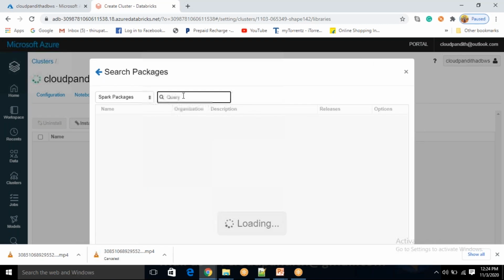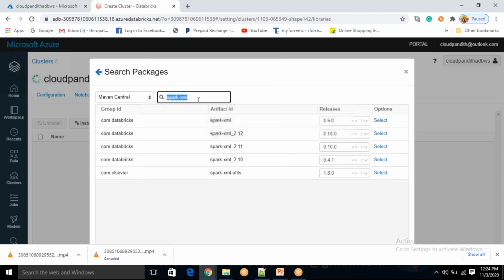Just click search packages here. In Spark packages, if you search, you may or may not get it, but you are not going to get the correct one. It's still loading. Okay, but we know whatever you see in Spark packages will not support this. Let's go to Maven Central and search it.